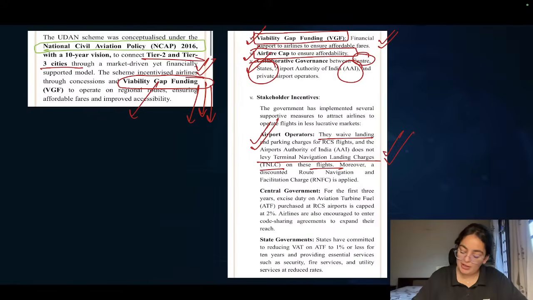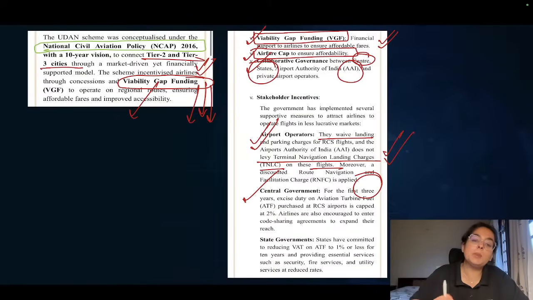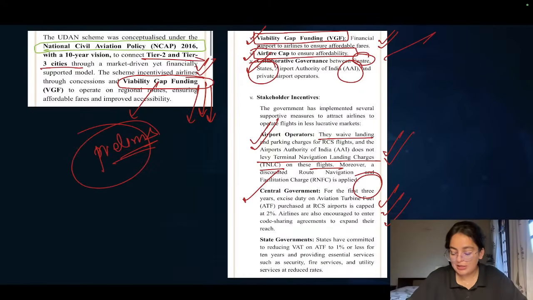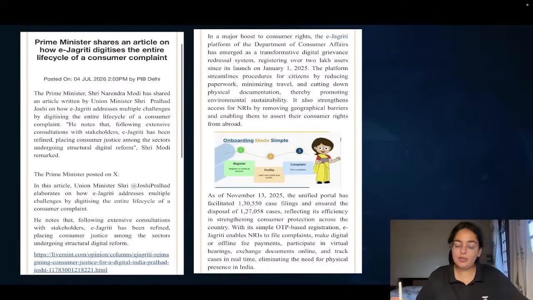So for example, the government had also said that for the first 3 years, the excise duty on ATF, that is the aviation turbine fuel, is going to be capped at only 2%. So these kinds of agreements were also made in order to incentivize the airlines. So this can also be a prelims MCQ. Small parts can be asked associated with it. Let's come to the next one.